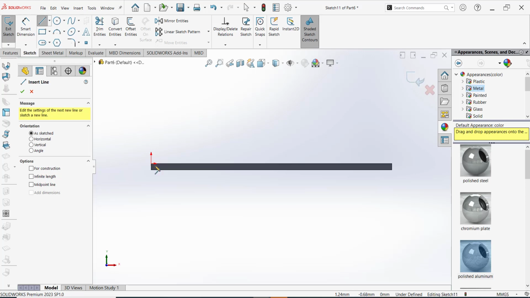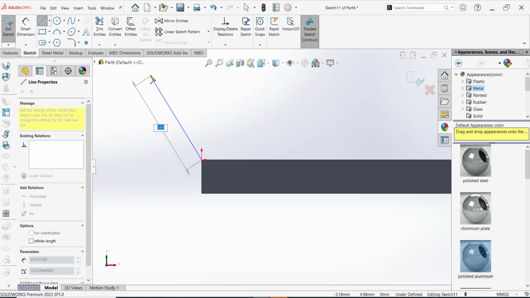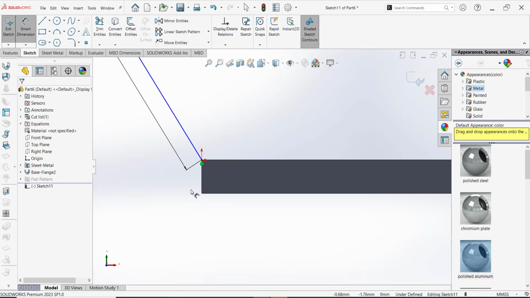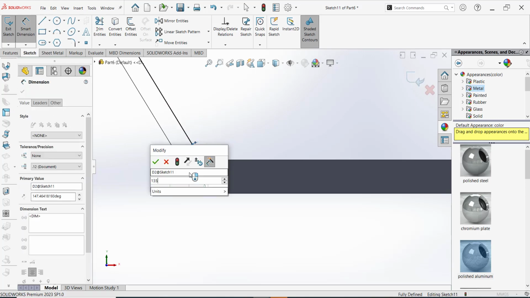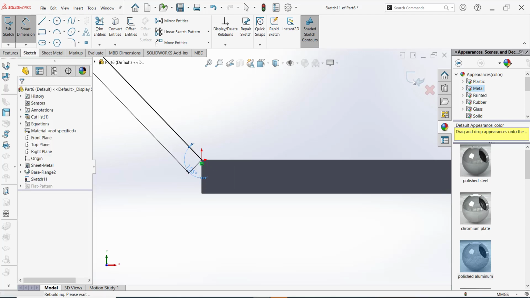Then we will create a sketch of a line from this top left vertex. Set the line dimension to 40 mm and orient it at 135 degrees from this edge. Exit the sketch, and a miter flange is inserted along the sketched line.